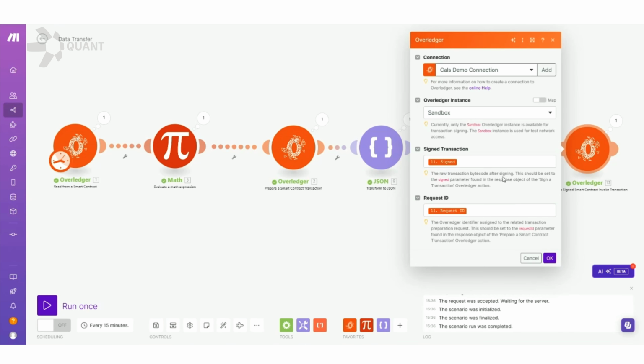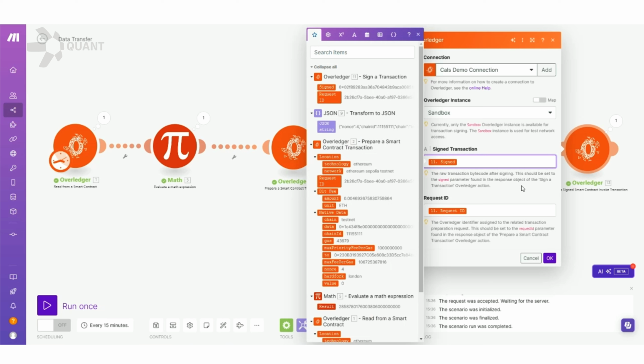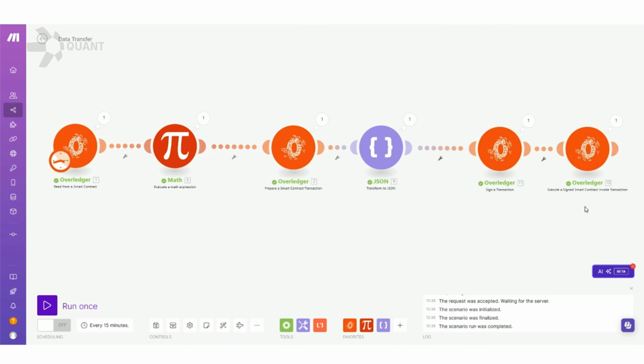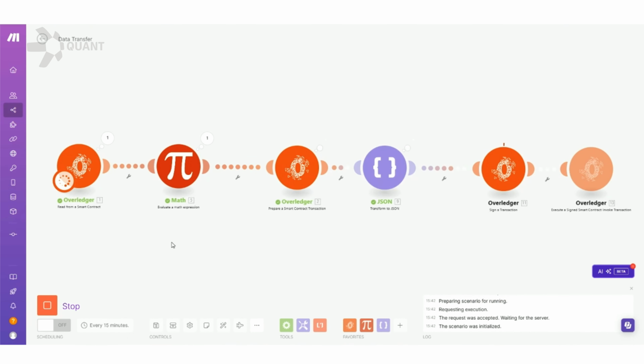We will then pass that to the execute signed smart contract invoke transaction, where we give it the signed transaction and the request ID again. And that will then execute on the blockchain. And if we just run that through, you can see it executes each step along the way.